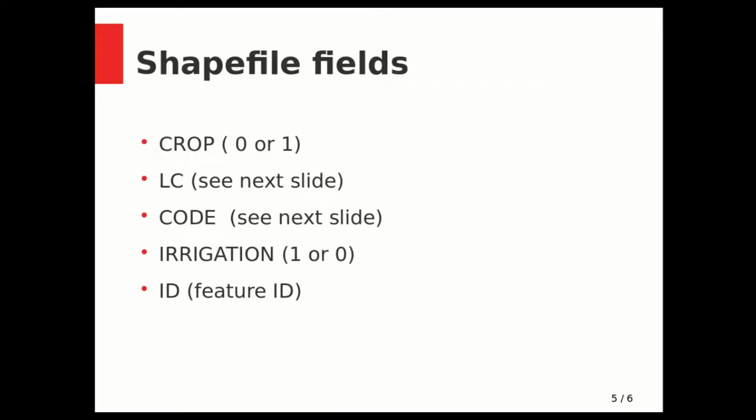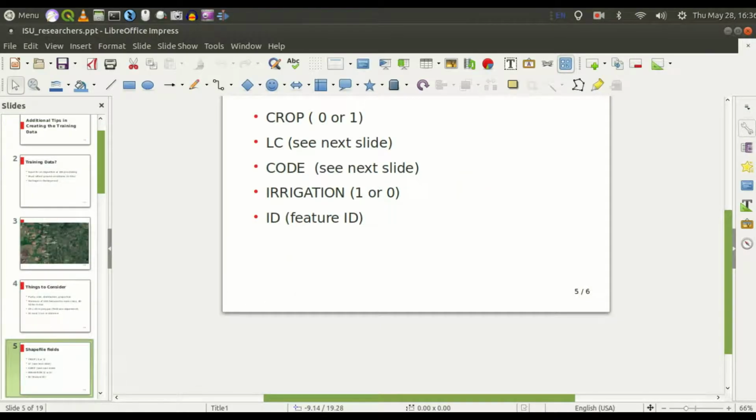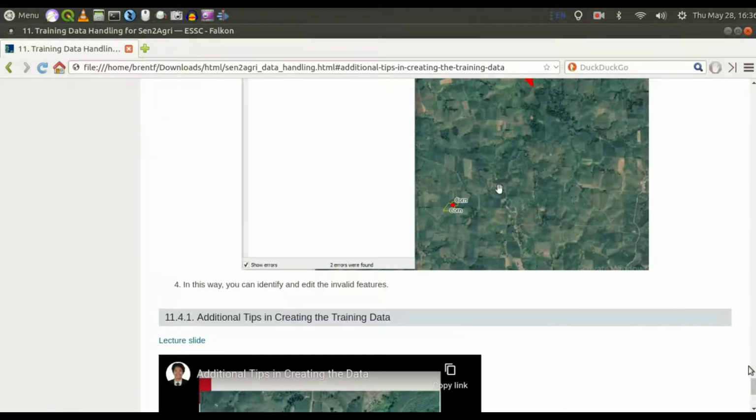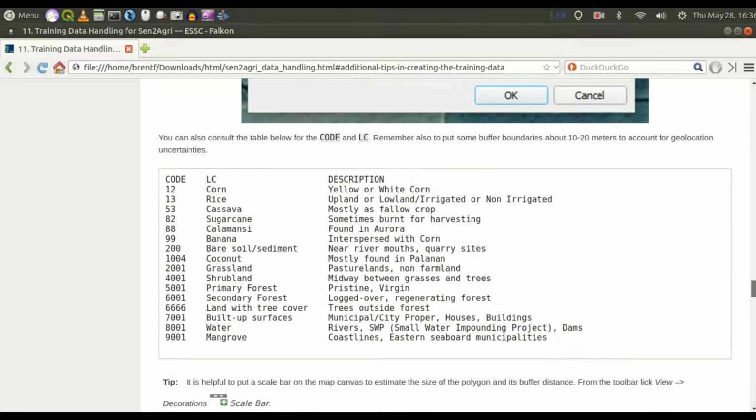Now for the Isabela classes, I'll just refer to this portion of our module. So now we designated corn as either yellow or white corn with a code of 12. For rice, we designated it as 13. It could be upland or lowland, irrigated or non-irrigated. Cassava, as we have seen, mostly serves as a fallow crop, so this is a minor land cover class.